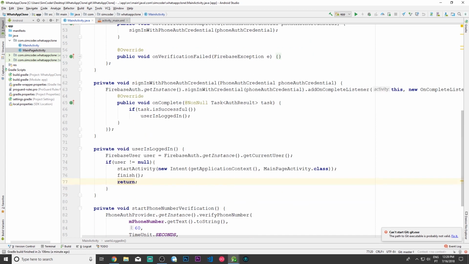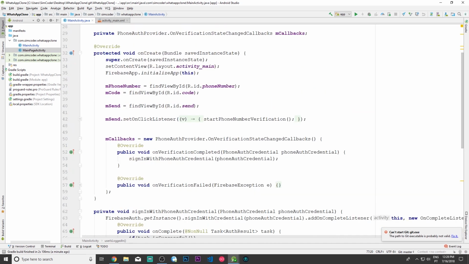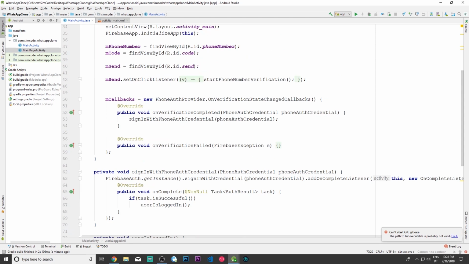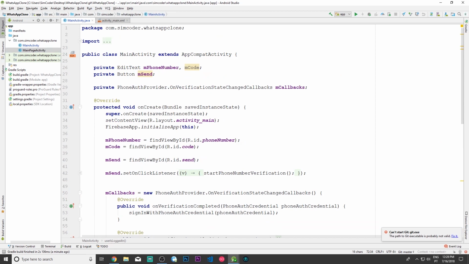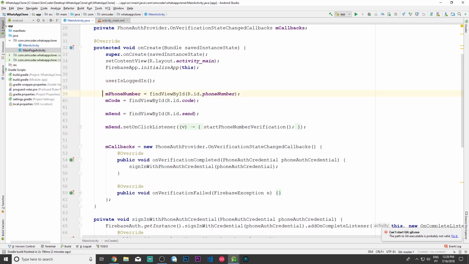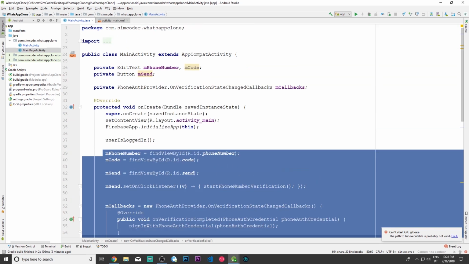Okay, but now a problem arises where we aren't checking if the user is logged in before we do all of this. And if the user is logged in, then we don't want the user to keep on logging in. So that's not really smart. We want the user to go to the main page activity in this case. And to do that, we simply go up top, and before all of this, we check if the user is logged in. And if it is, then, well, all of this doesn't matter. We can simply move on to the main page activity.